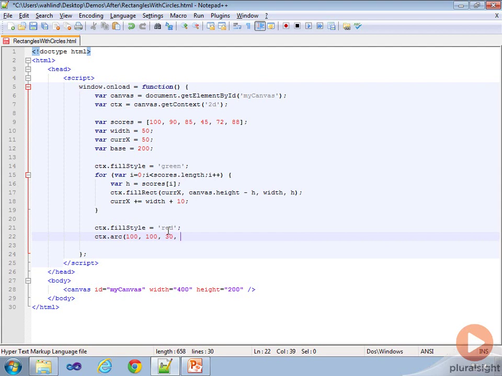And then the start and the end angle. I'm going to say start at 0, and we want to go all the way around, so I'm going to do 2 times Math.PI. As I just showed, that'll start on the right side of the circle and go all the way back around to the right. And then we want to go clockwise, so for anti-clockwise, I'm going to say false.